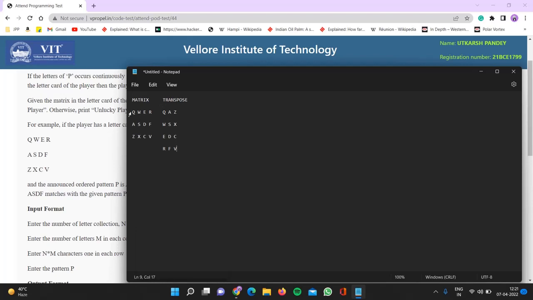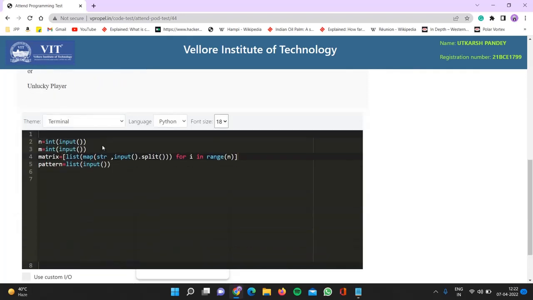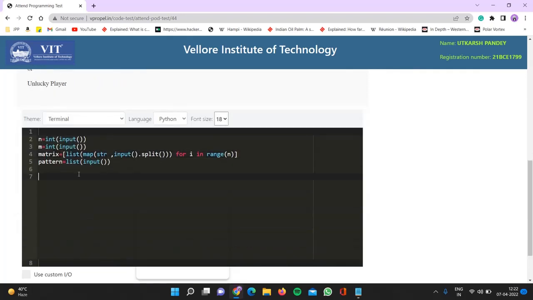And if this pattern can be formed using any of these rows of the matrix M or transpose T, then I'll print lucky player. So now let's focus on how we can create the transpose matrix.